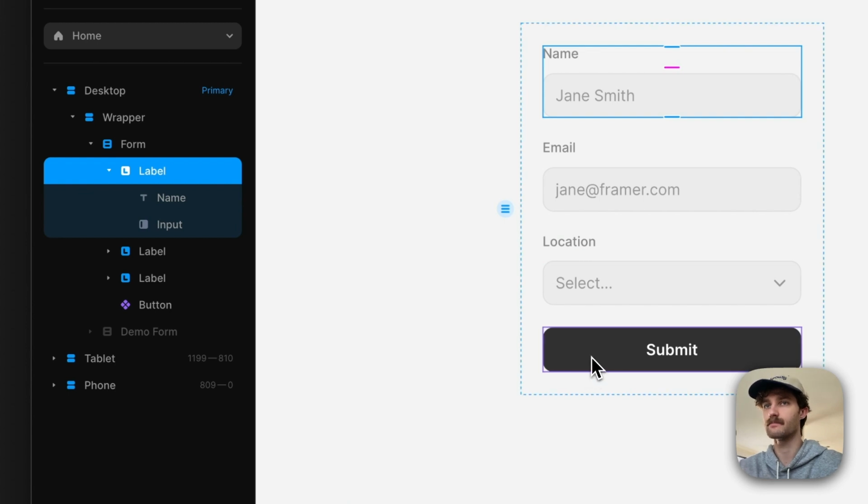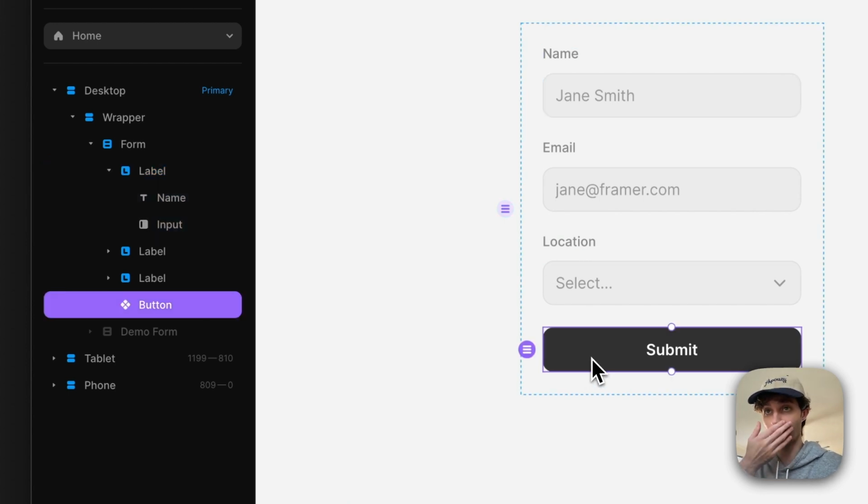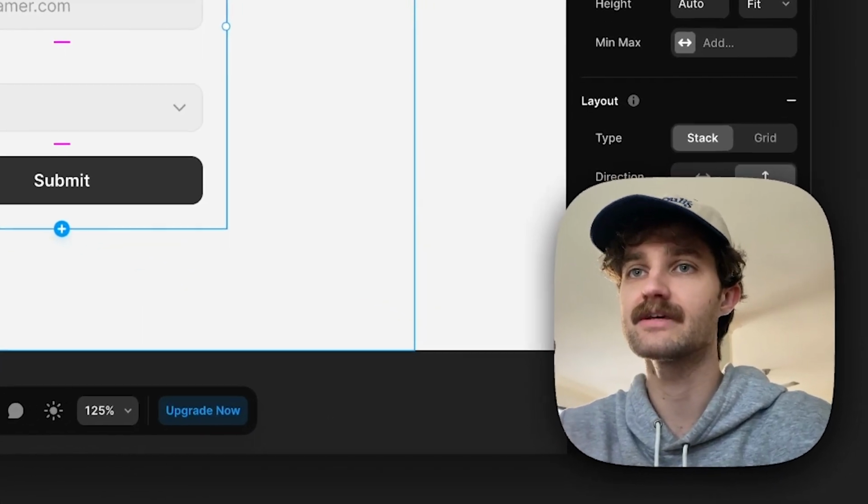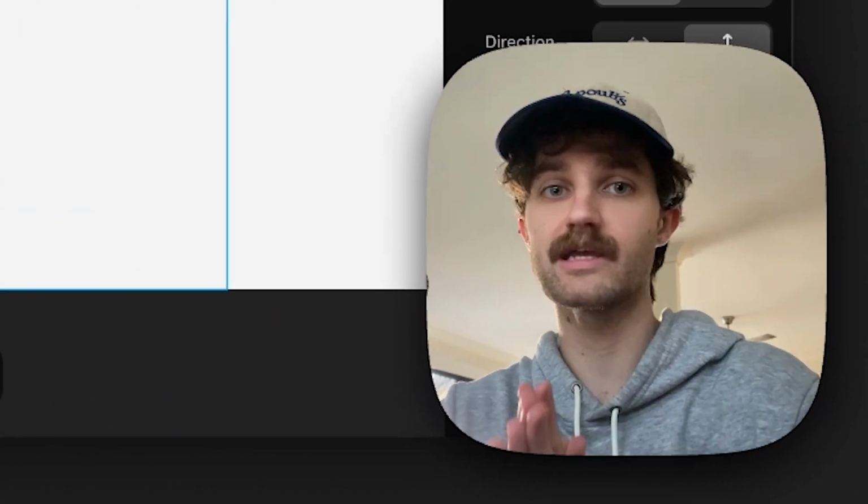So next you have your submit button, and we'll talk more about that in a little bit. And then wrapped around all these elements, you have your form layer. Without this form layer, none of the data we capture goes anywhere. Keep watching till the end to find out how you can send people's form submissions straight to your email.